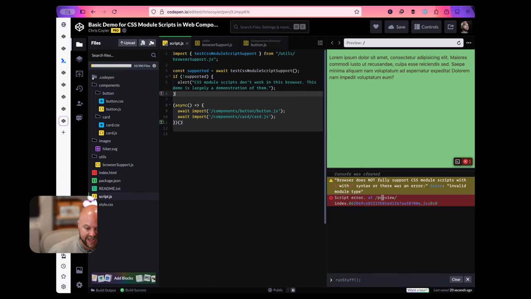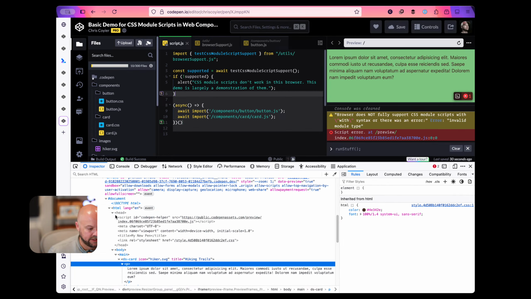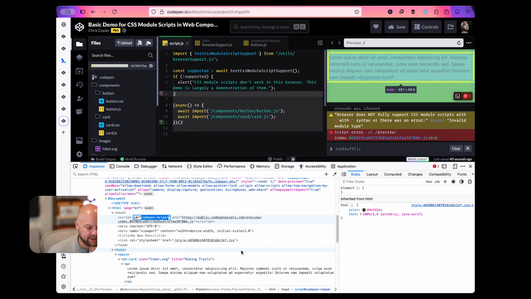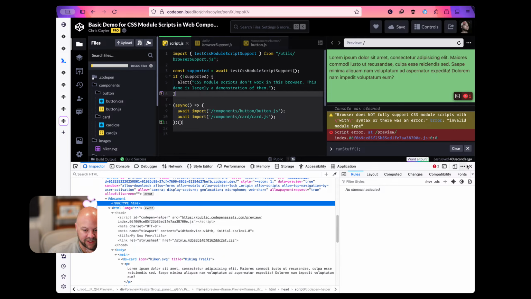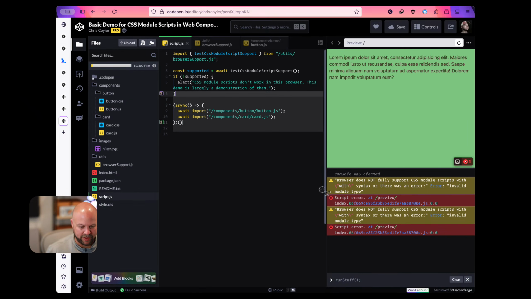Script error at /preview/. See, that's surprising. We don't even have an index.js file that I know of. What's happening in this iframe that thinks that it does? It's the CodePen helper script. Did somebody ship something funky with it? That's strange. That should not be happening. I just need to log that as a bug, but that shouldn't be interfering with what's going on here because it's a totally different script.